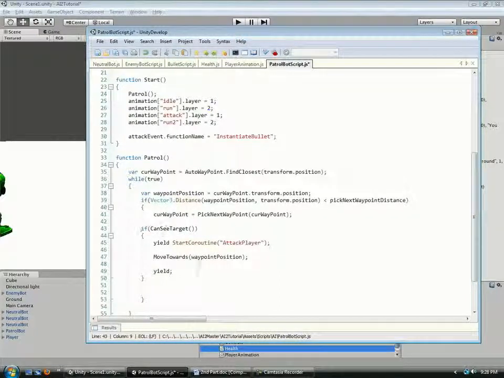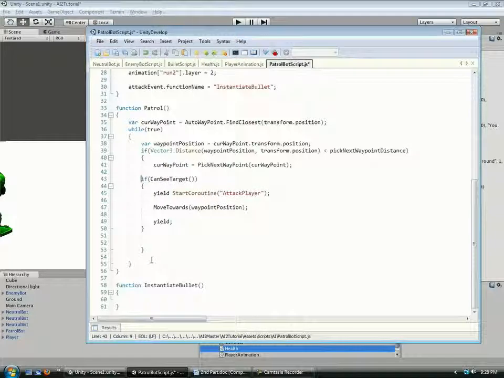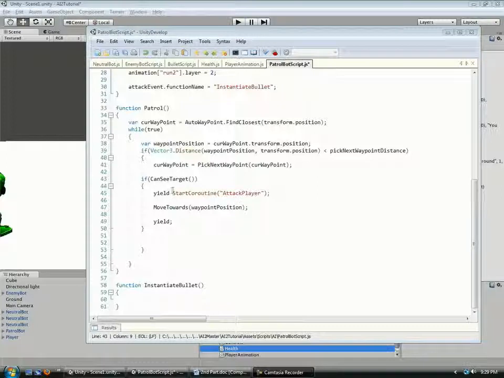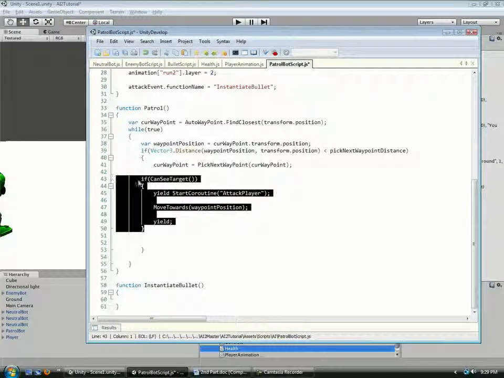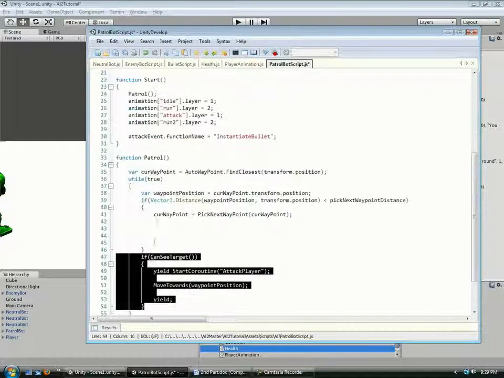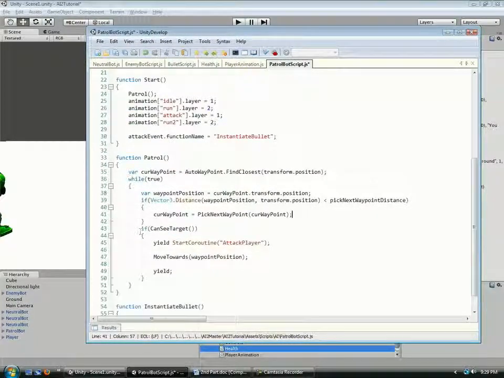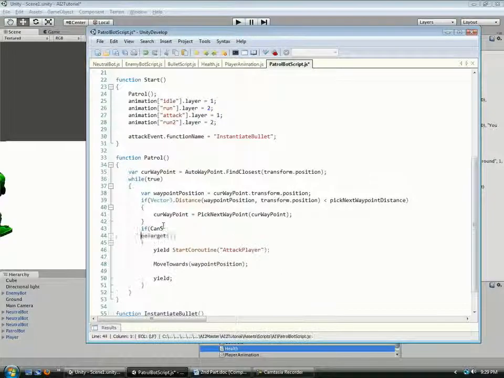Alright. You know what, I think I take that back, because that means if we're less than that distance, then we can only see that target. So my bad, take that out. Oops. Yeah, because we always want to be checking if we can see that target. Okay.